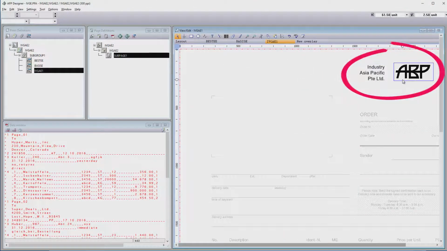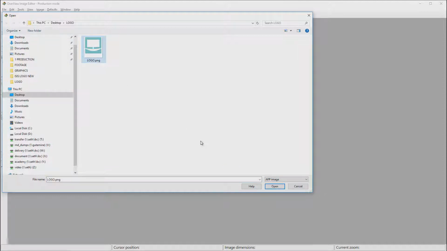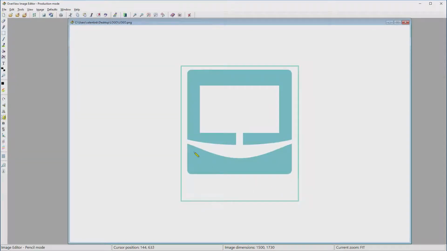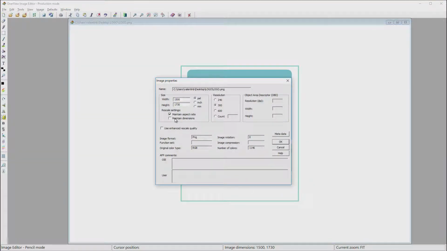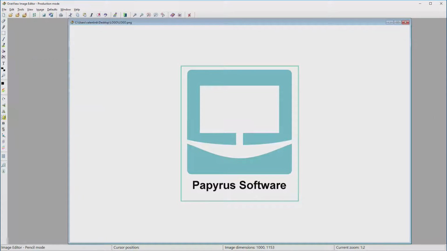In this header, we are going to change the logo. The AFP Designer contains the Overview image editor. Let's load this image, in this case a PNG. In here you can resize, maintaining the proportions to fit the form afterwards, and also add text. The powerful conversion engine delivers an AFP resource based on the original PNG image.